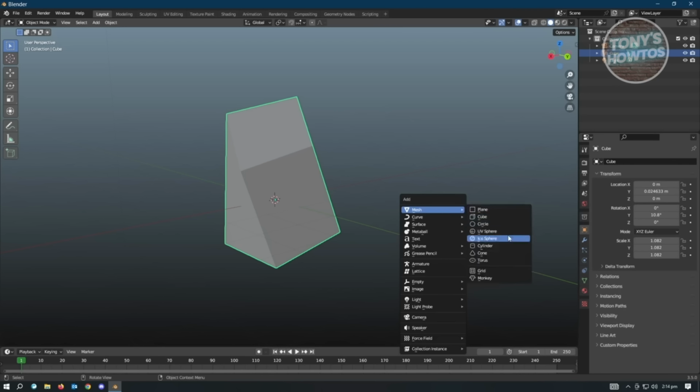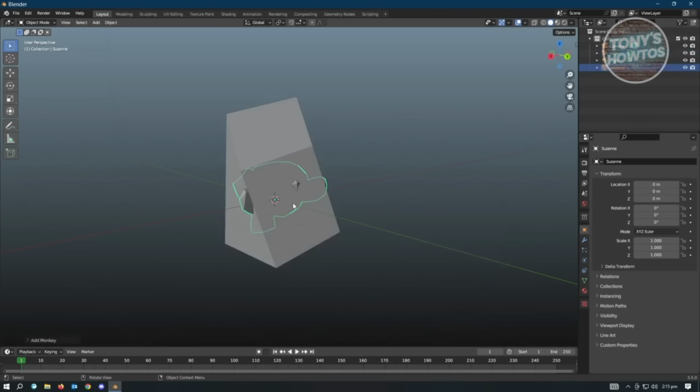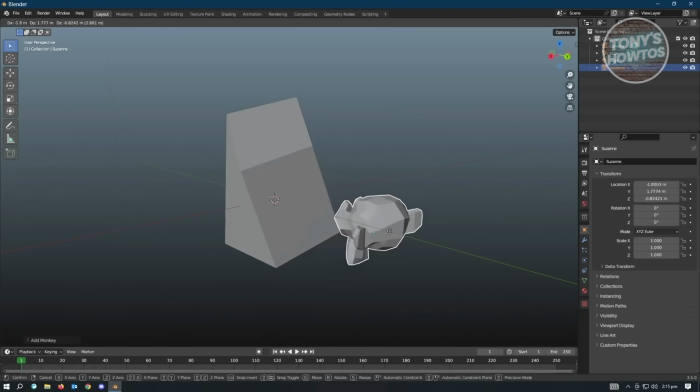We also have the cylinder, circle, and cube, and we also have the curve section here, surface, and metaball if you want. And the cool thing about this one, we could also add our monkey. When we go to mesh here and add our monkey, you'll be able to see the monkey. I'm just going to move the monkey here real quickly along the Y axis, as you can see.